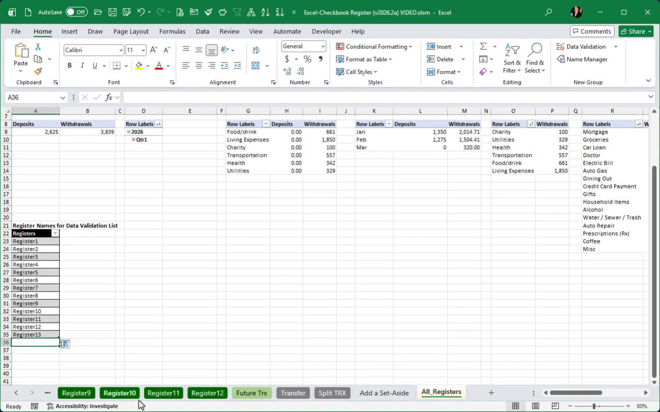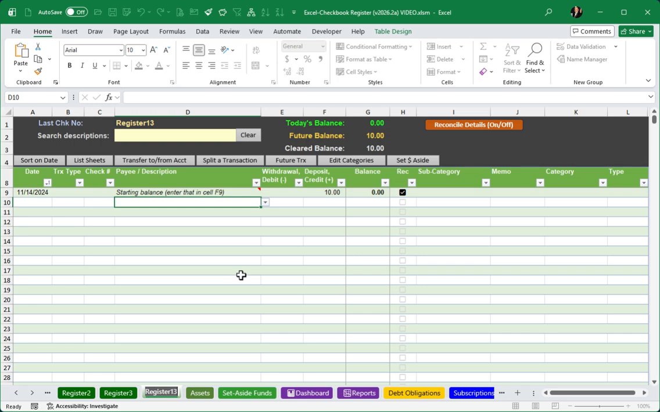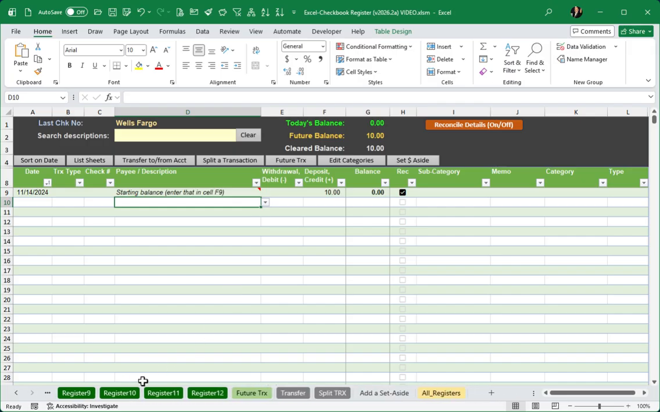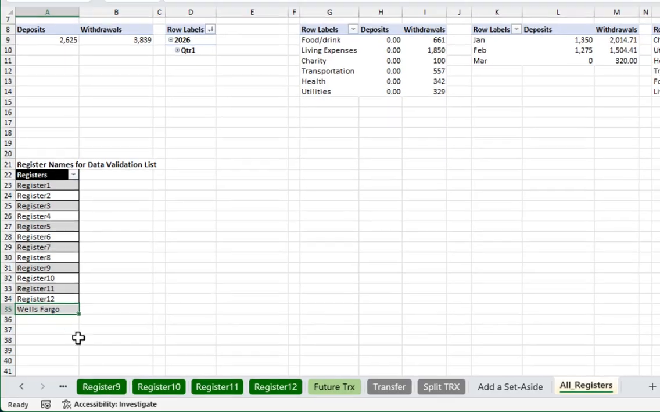Now, after having done that, of course, I'm at the point now where I could safely rename this register. So as an example, let's say that it's a Wells Fargo account. So I just put that in as a quick example. And if I were to go visit this All Registers, that's reflected there. So what is this list all about?